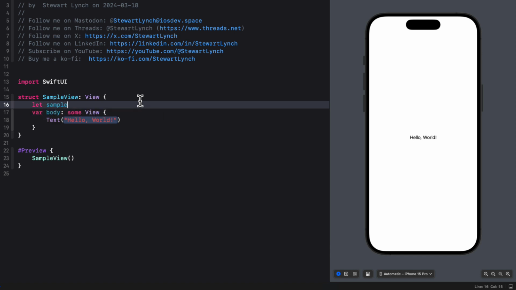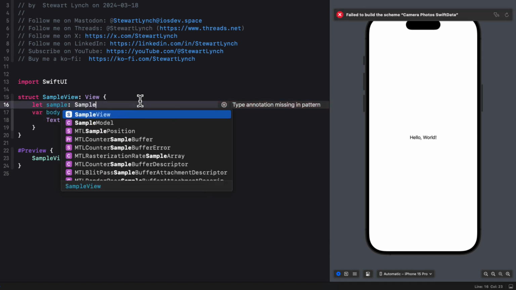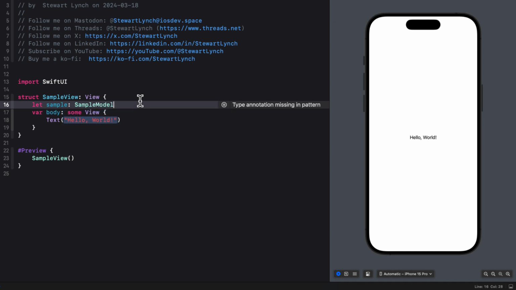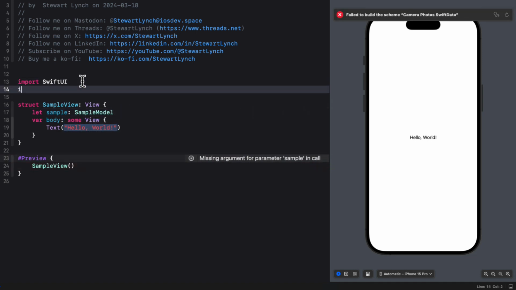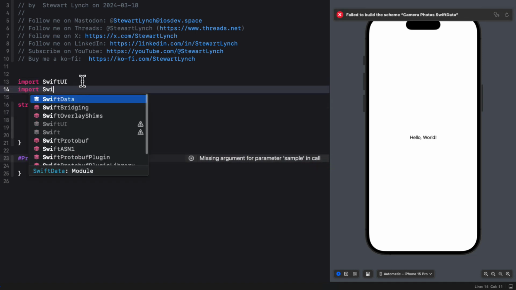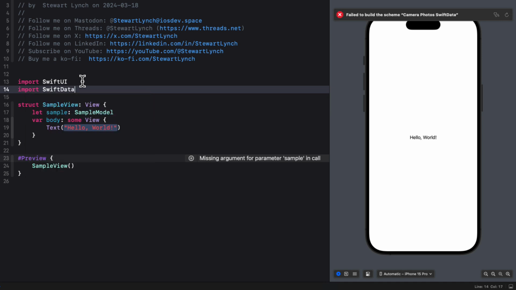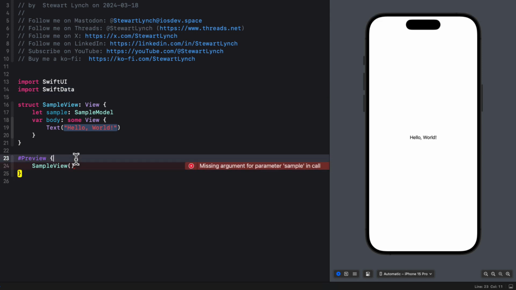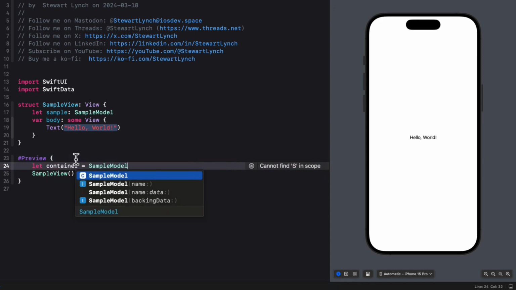Now we're going to be passing in an image from the list, so I'm going to create a let property called sample that is of type SampleModel. And since we want to see what we're doing in the preview, we'll need to get access to one of our samples from our preview container. So this means that we'll first need to import SwiftData. Then in the preview macro, we'll create an instance of our static preview container.